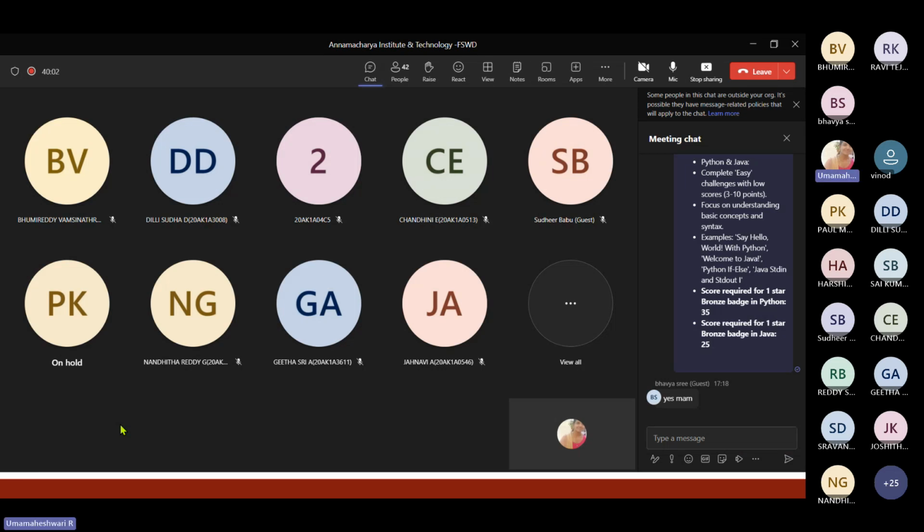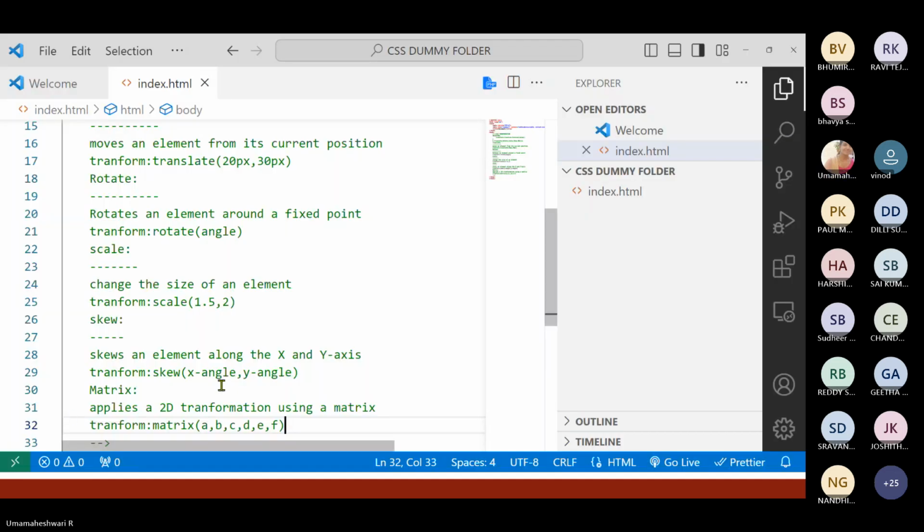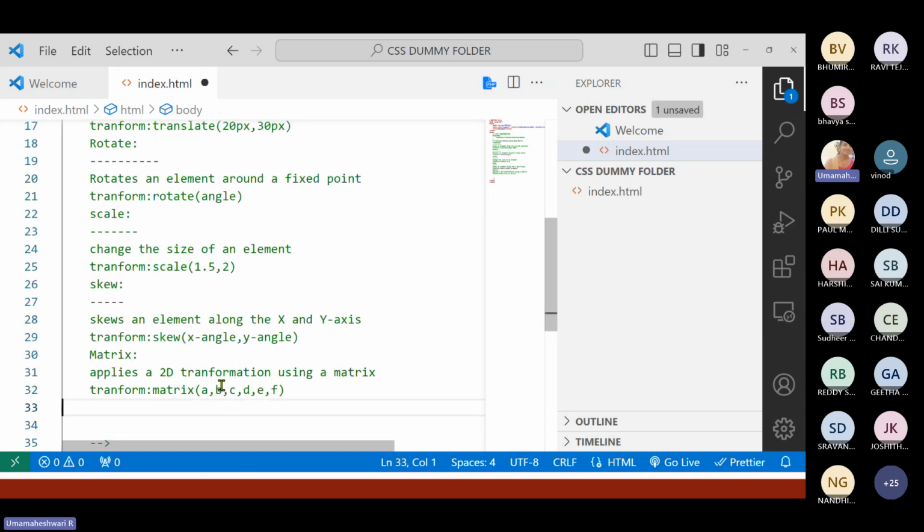So next is multiple transformation. Multiple transformation in the sense you can give the multiple transform by separating them with the spaces. So that is the last one.